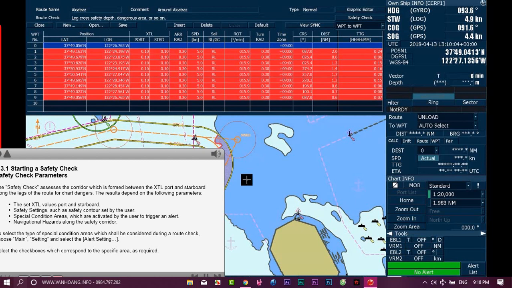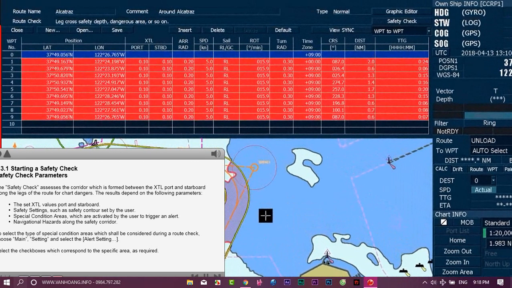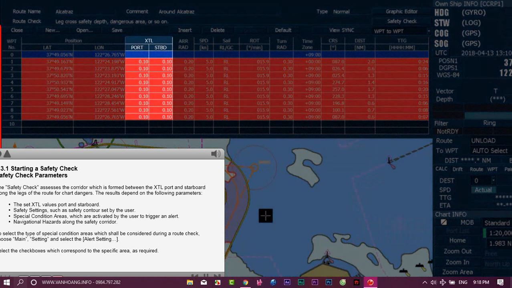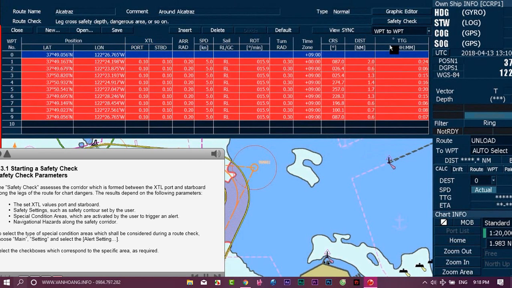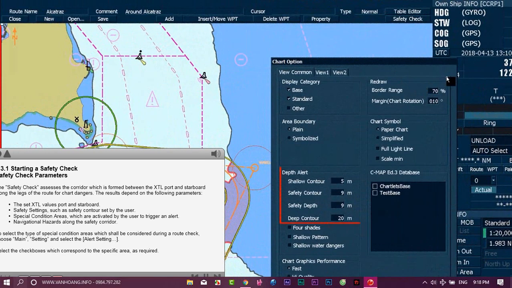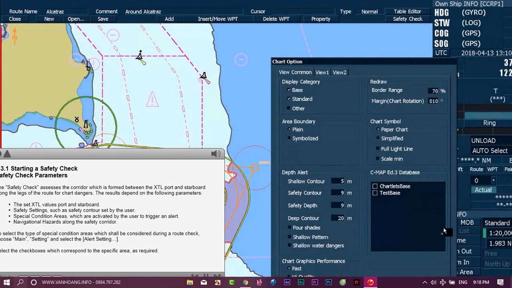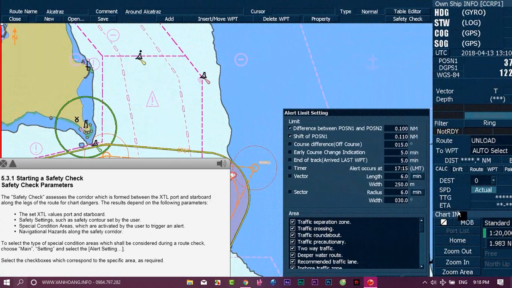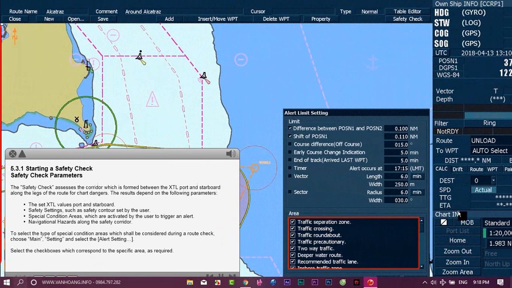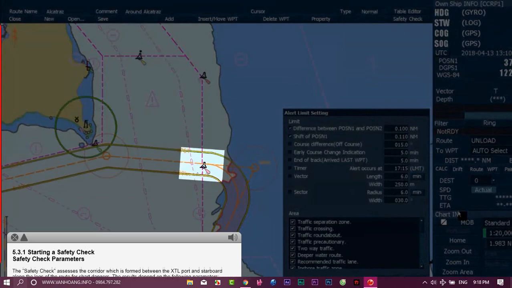Safety check parameters. The safety check assesses the corridor, which is formed between the cross-track limit port and starboard, along the legs of the route for chart dangers. The results depend on the following parameters. The set cross-track limit values port and starboard. Safety settings, such as safety contour set by the user. Special condition areas, which are activated by the user to trigger an alert. Navigational hazards along the safety corridor.